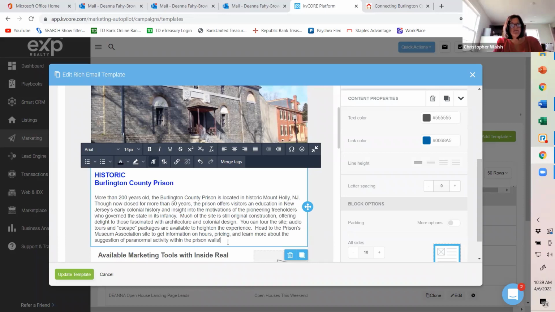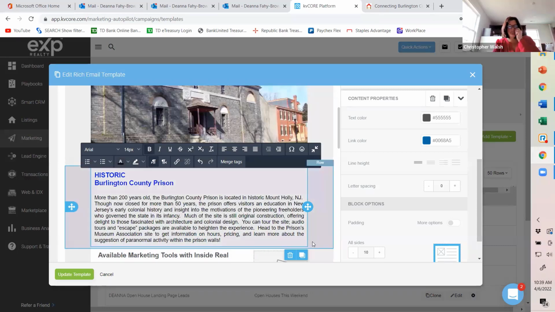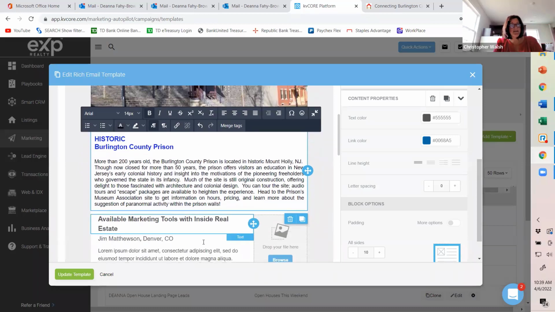Okay, so here I've gone ahead and pasted in the information about Burlington County Prison. I'm going to go ahead and do my justification and just make sure that I have my text on black. Okay. So that's my second section. Any questions so far on any of that formatting?